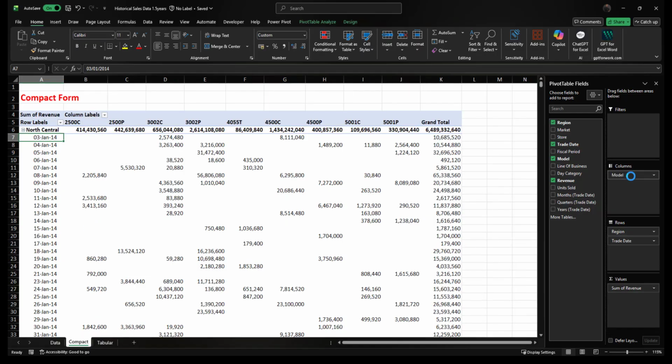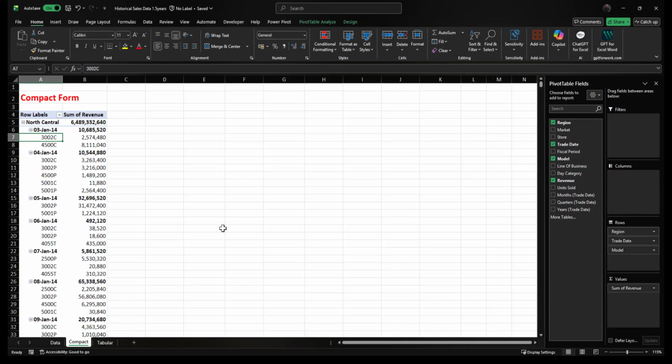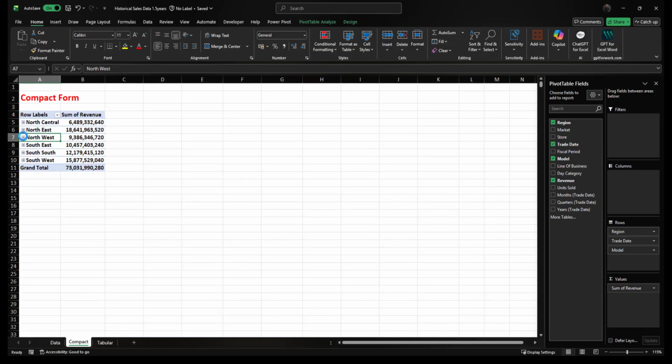What if I say, let me move my model to my columns? This is not what I want. What if I want my model to be in its own column? What if I want my trade date to be in its own column? I don't want everything packed, sandwiched together in a single column. That is where I have to start using the buttons. And of course, that is where the tabular form comes in.